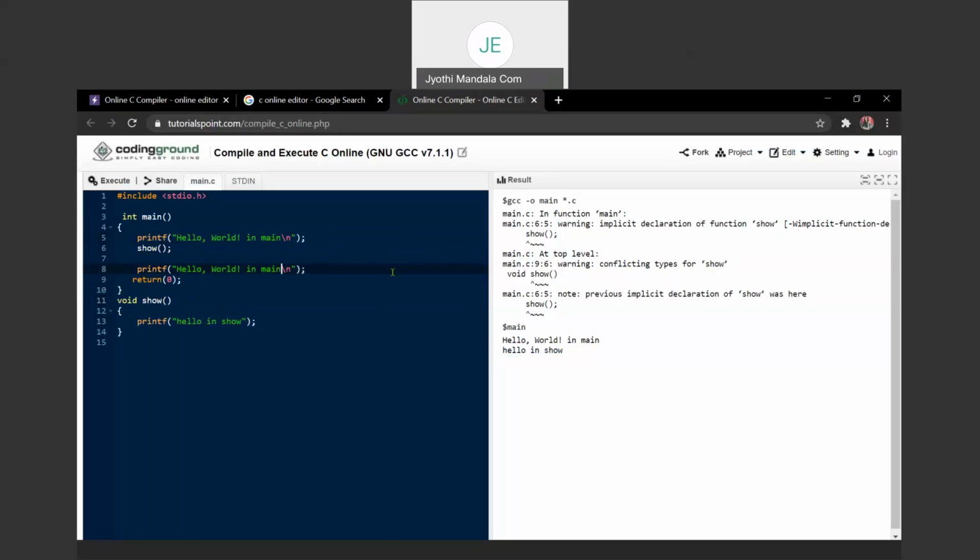Hello world in main second time. Let us run this program and you can see the flow of execution. Let me write slash n here. Now if you see here, always the execution will start from the main function. It will enter into the main function. This statement will be executed. You have got that output, hello world in the main.